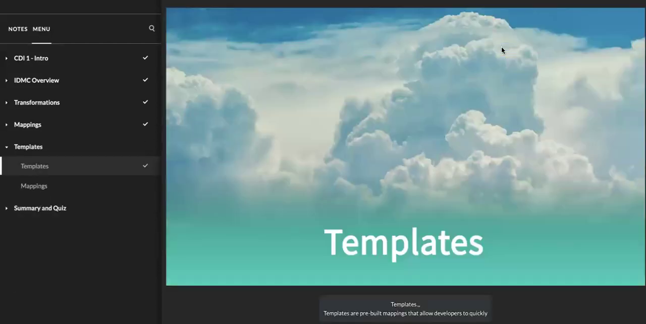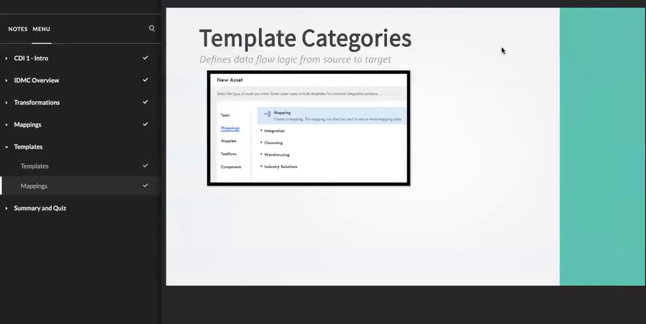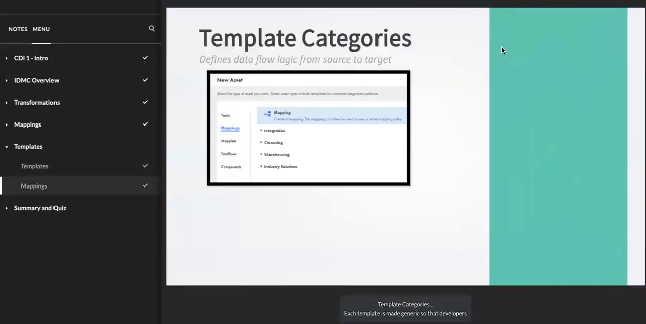Templates. Templates are pre-built mappings that allow developers to quickly use pattern flows of transformations satisfying a common data strategy. This section will highlight 3 different templates that are available within CDI. Template categories. Each template is made generic so that developers can accomplish the logic with some minor editing. These templates do employ parameters such as connections, sources, targets, and even some expressions.